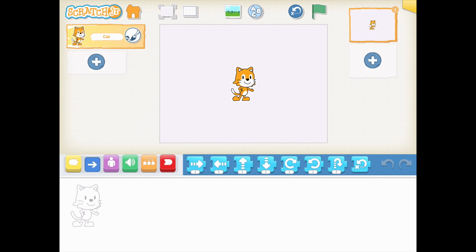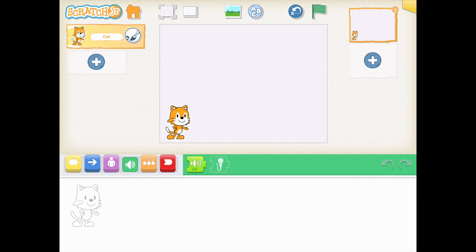This coding app uses block coding to tell your avatar what to do. So your avatar right now is this little cat. I'm going to move him into the left hand corner here. And you can see along the middle of the screen that there's all these buttons and they have blocks. So each of these blocks is going to tell your avatar something to do.